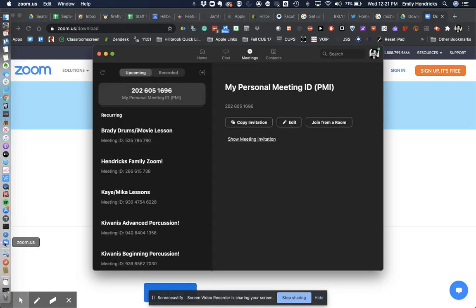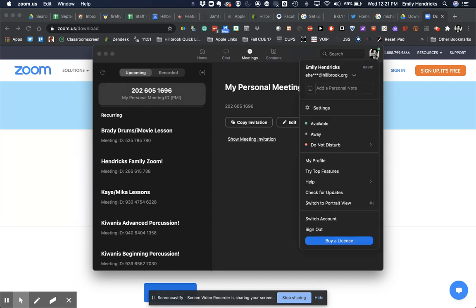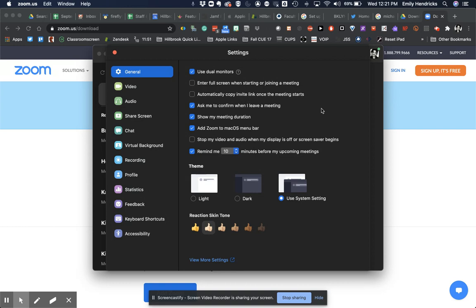Once you have that set up, you should then be able to open Zoom as a separate application like this. And what we want to look at is the settings area of Zoom. So you could actually click on your little profile here and then settings. Make sure you're logged in with your Hillbrook account, by the way. All right, and there's a lot of things to look at here.